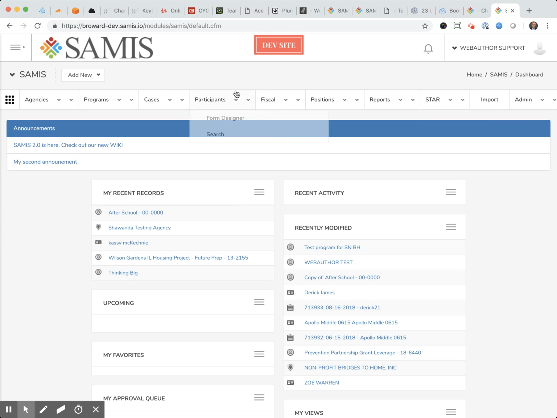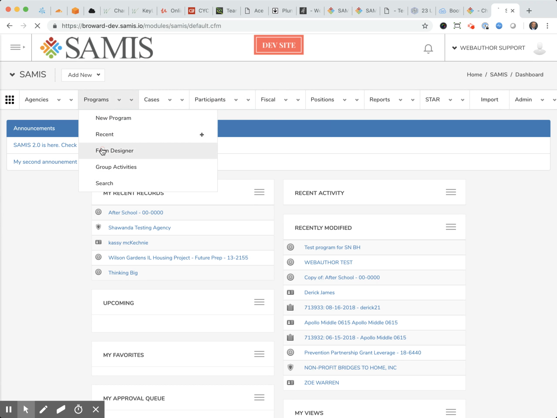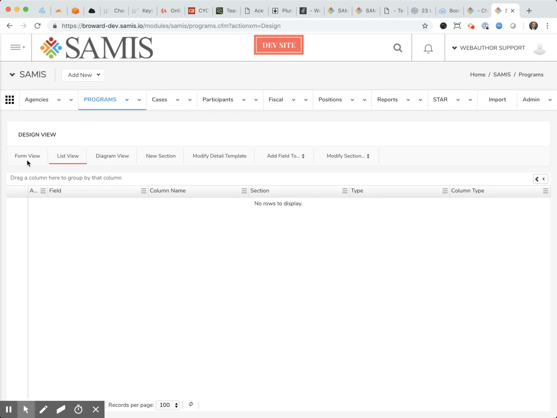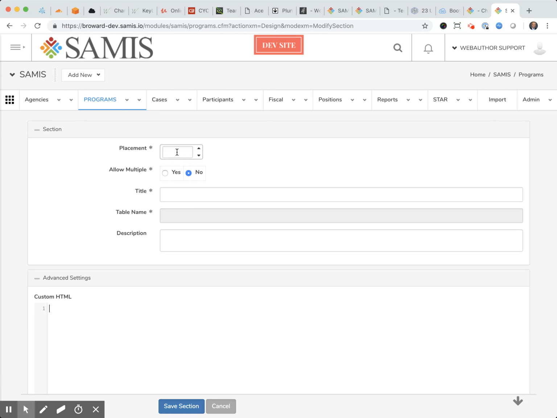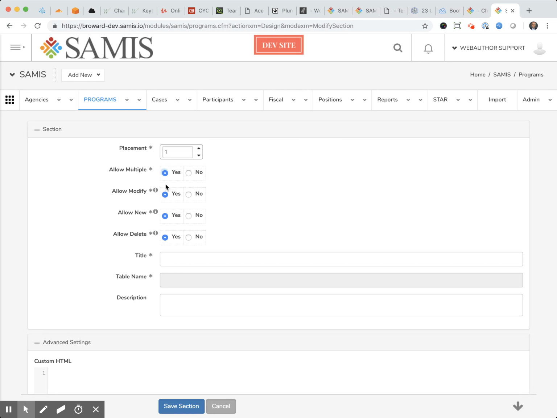So if I go to the dev site and under programs, go to form designer, right now we don't have any form fields or any sections defined for the dev site for Broward, but I'll show you here how to create one. So I'm going to create a new section and make a placement of 1. And here I'm going to say allow multiple. And that is going to give me the ability to create multiple entries for each program that we're linking this with.